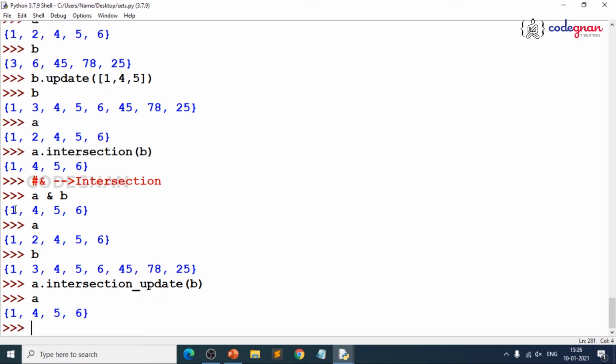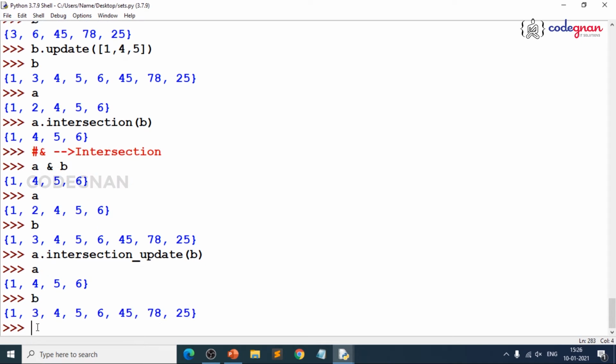You see what happened? 1, 4, 5, 6. What are the only common elements? So 1, 4, 5, 6 are the common elements. So 2 has been taken out permanently. That is the key point. If you wanted to update the common elements into the main set, use intersection update.